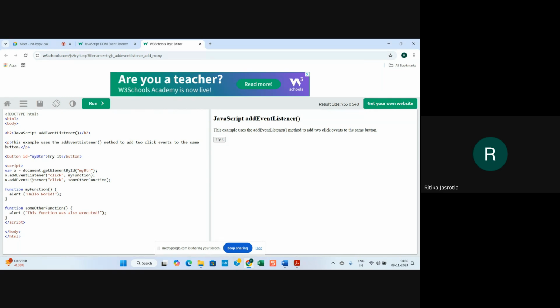Now in the script, we are saying var x is equal to document.getElementById myButton. So we are accessing the button here in x. Now that means we have accessed it. Then we are saying x.addEventListener. We are adding the event to this button. Click myFunction. This is the name of the function. And another event handler is also added. x.addEventListener click someOtherFunction. This is the other function name.